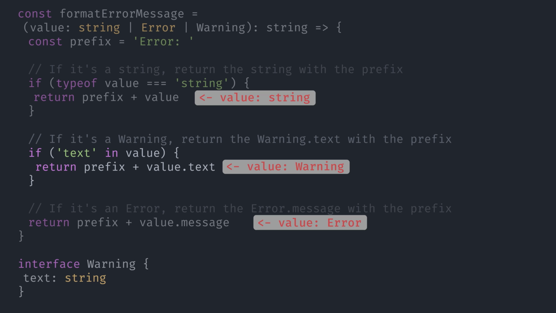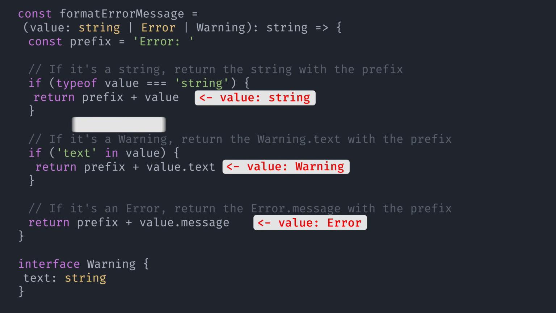TypeScript knows that our if statement will only be true if value is a warning, because that's the only possible type for value that has a property called text. So it narrows the type down to warning inside the if block. After the first if statement, value can be either a warning or an error. After the second if statement, it can only be an error.